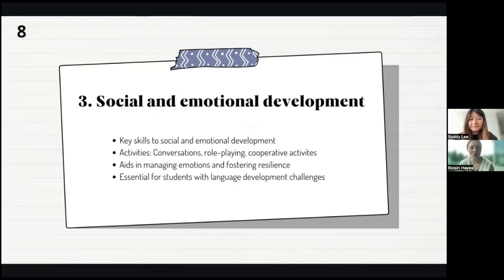Language stimulation also significantly impacts social and emotional development. By engaging in conversations, role playing, and cooperative activities, students learn to navigate social relationships and to regulate their emotions. Research shows us that students who are struggling with language development often face social difficulties. Hence, it is essential that we use language stimulation strategies to support their social integration.